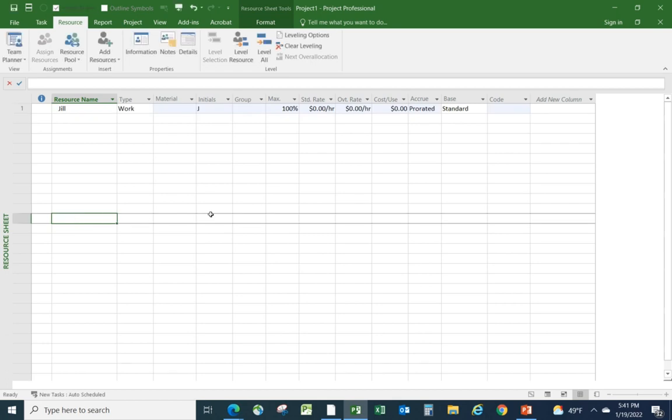Now, as soon as I started typing in Jill and then hit Enter, notice that this says Standard. If I hover over it, it says Base Calendar. So the base calendar for Jill, at the point I created her, was based on the standard project calendar, including the additional non-working day that I created for her. Now, it may well be that Jill has some additional days when she's not working. So let's see how that might take effect.